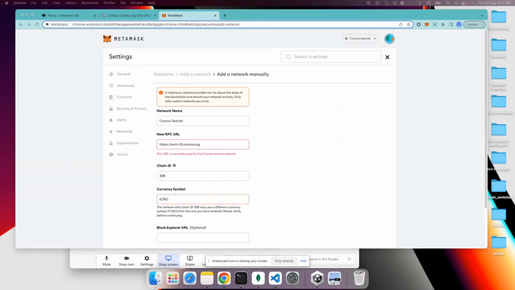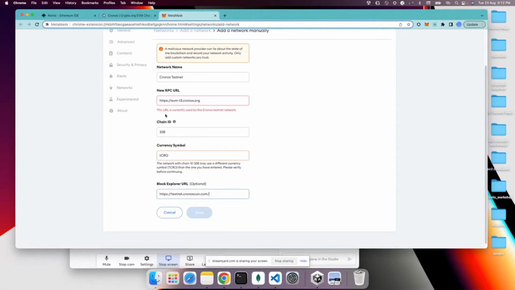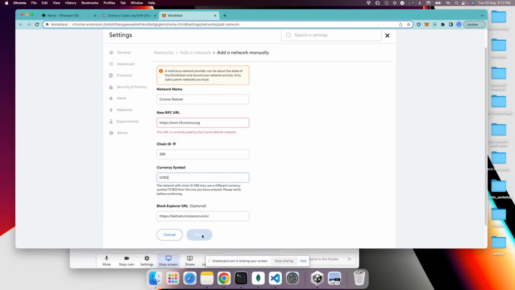And finally, if you want to add an explorer, there's actually two explorers. One is the Cronos Scan Explorer, and because this is the Cronos testnet, I want to use the prefix testnet so that I can click directly and be redirected to the right Cronos Scan environment, which in this case is the testnet. So what's happening here is the URL is currently used by Cronos testnet network. This is because I have set it up already. If that was not the case, you would be able to just proceed and save and have this network added to your MetaMask.